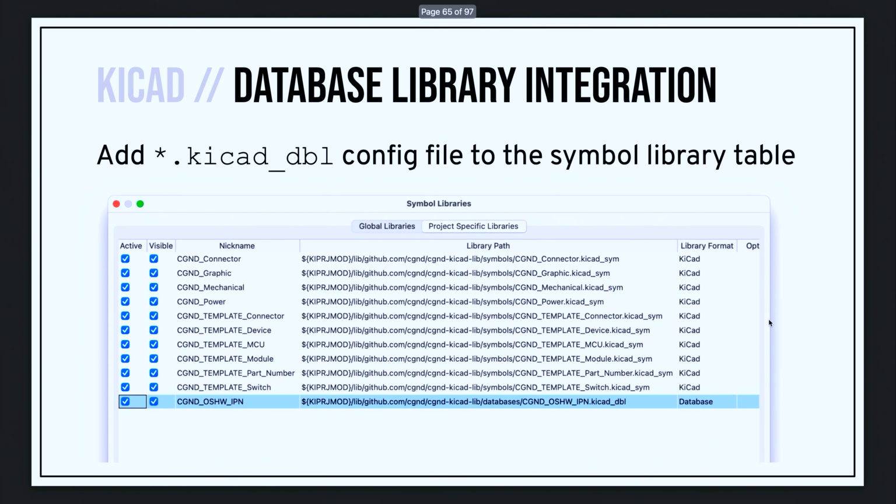Okay, so the last piece of this puzzle is to add that KiCad database libraries configuration file into the symbol library table. This is just like you would add any other symbol library into the system, and this is what KiCad uses to generate that list of symbols when you actually go to place a part in the schematic.